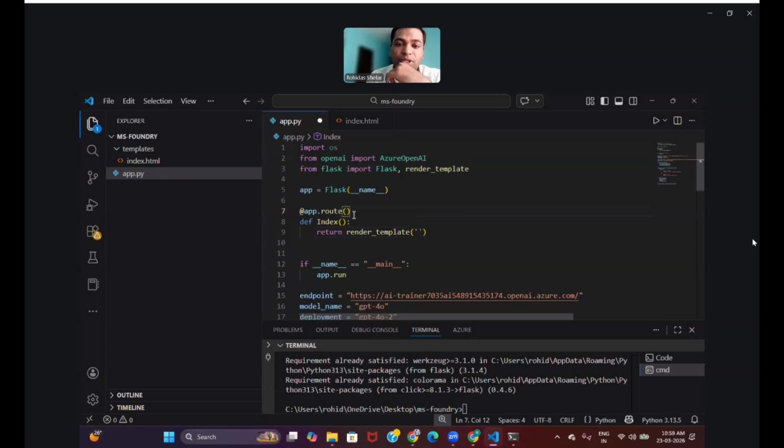One more thing you have to do: in app.route, inside single quotes, write a slash. Why the slash? When you run the server, the very first page displayed should be this page only. Are you getting me? Because of this, we have written this. But if you want, you can also give any other name for this particular page. But I am using the same.